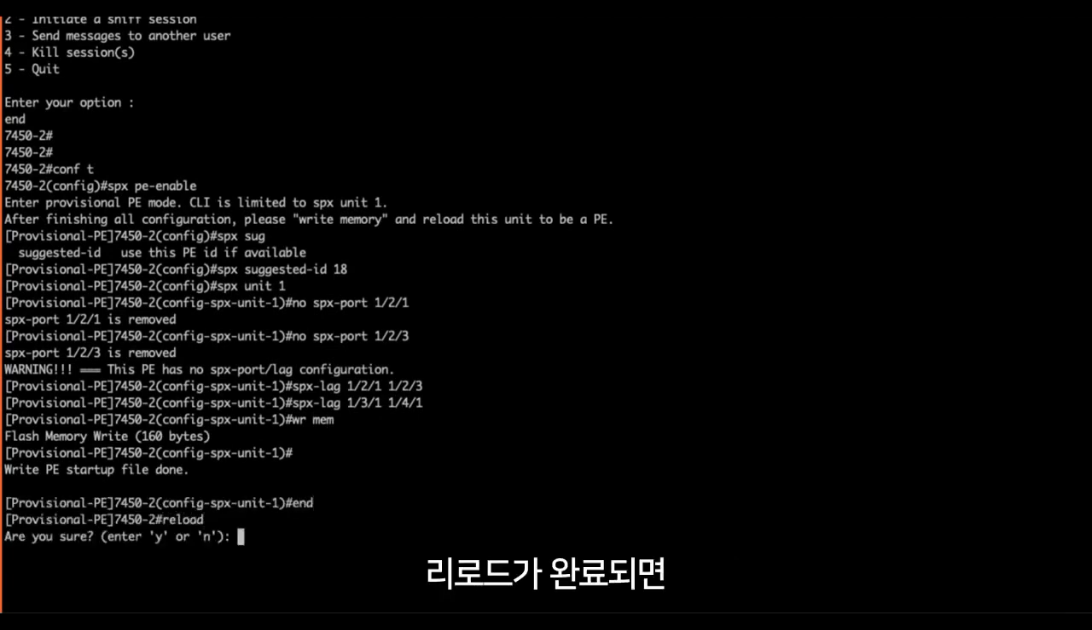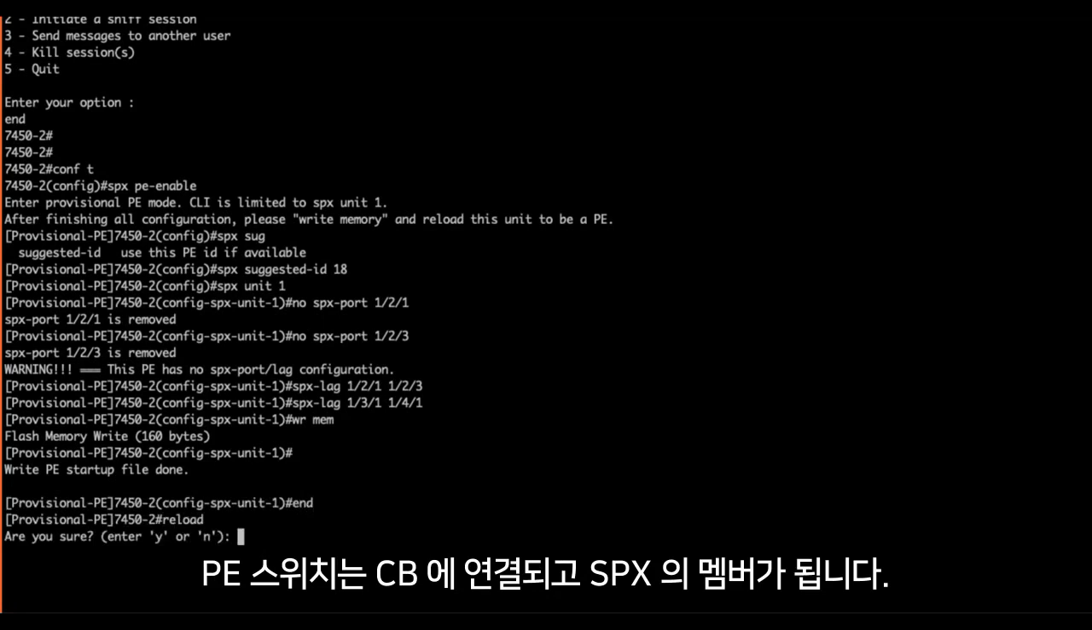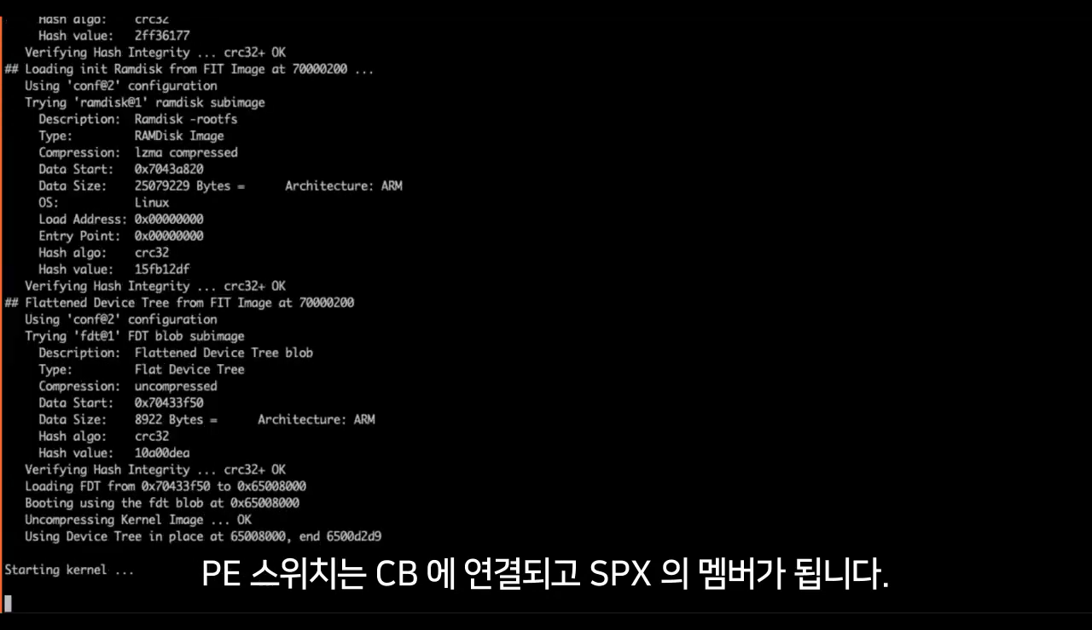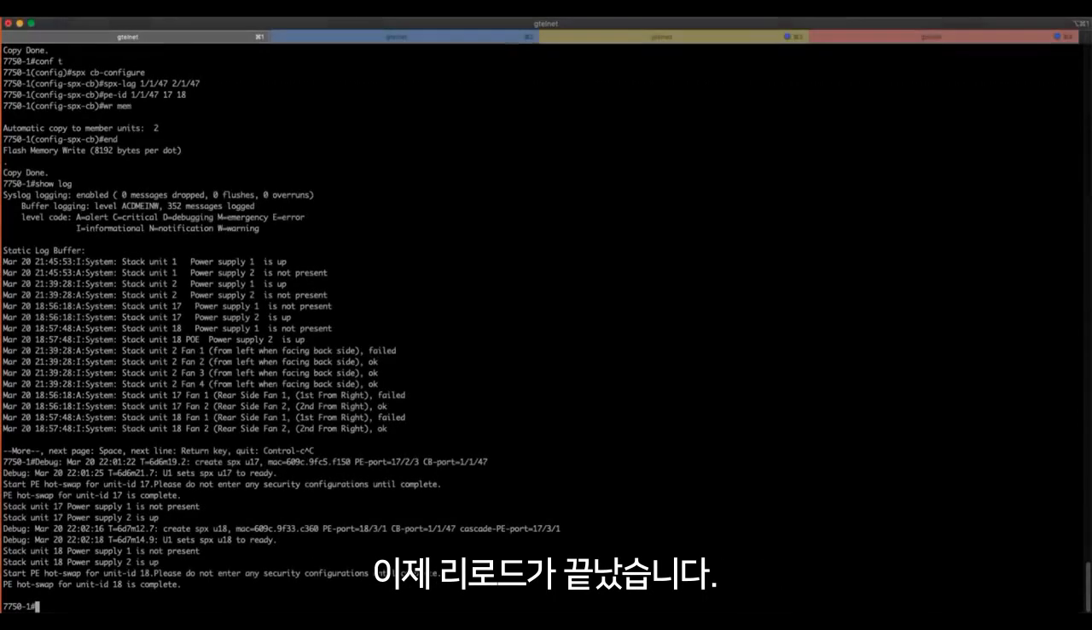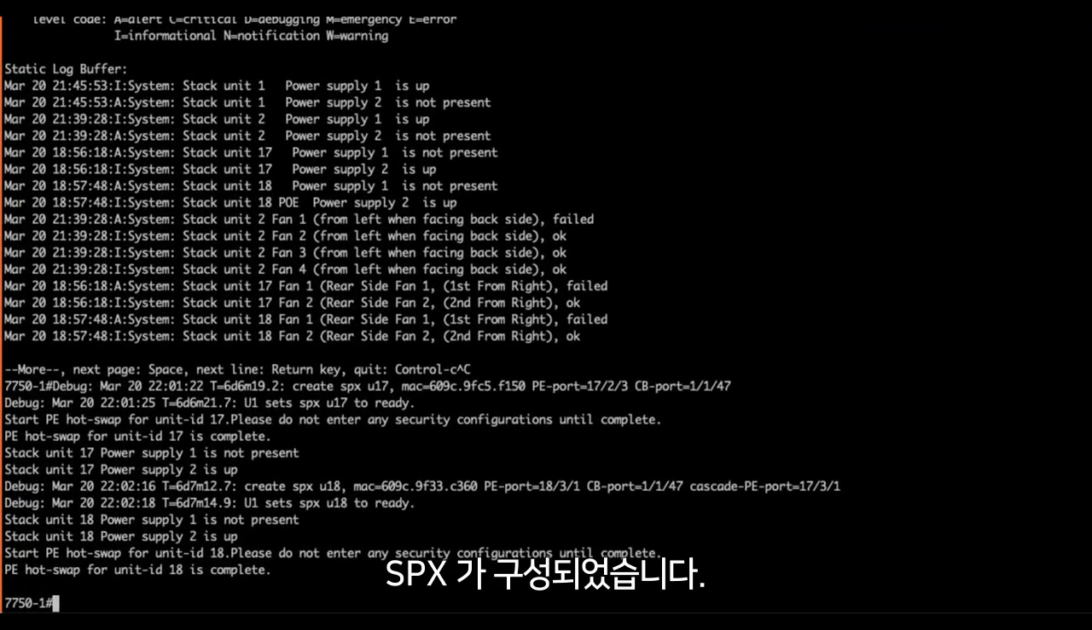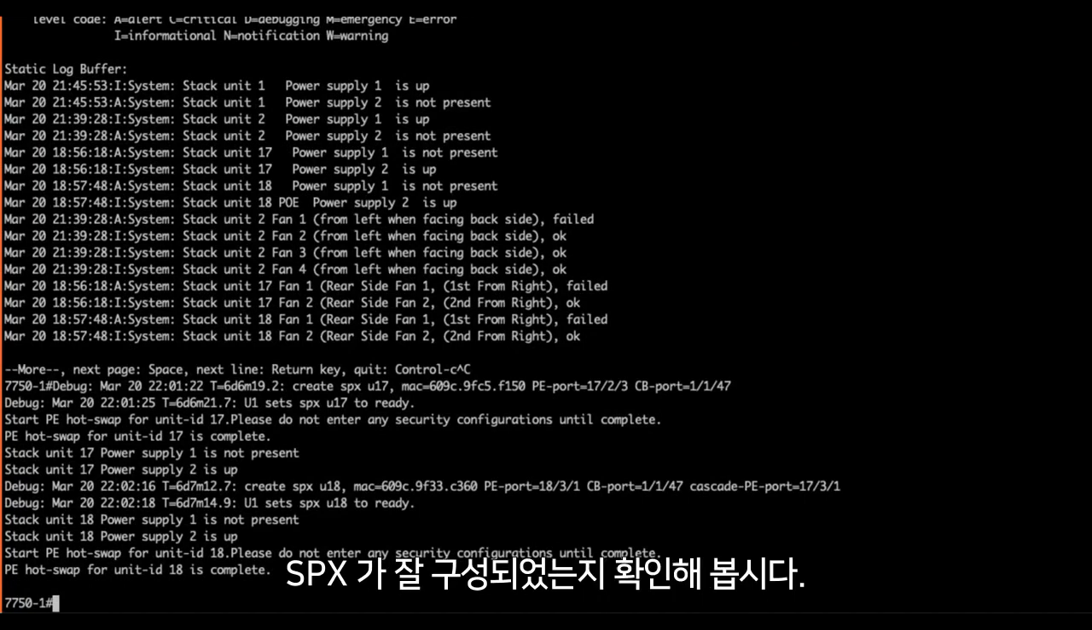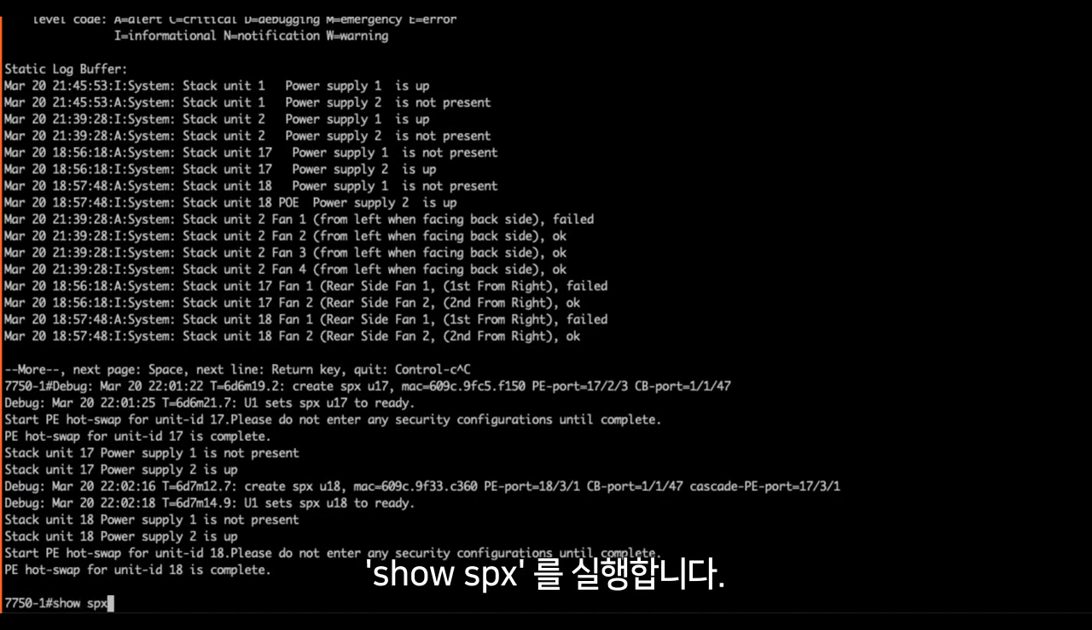Once the reload completes, they will join the control bridge and become part of the SPX stack. We will verify this from the control bridge. Alright, reloads are complete and our SPX stack is formed. From the control bridge, let's verify the health of everything. Let's run a show SPX.